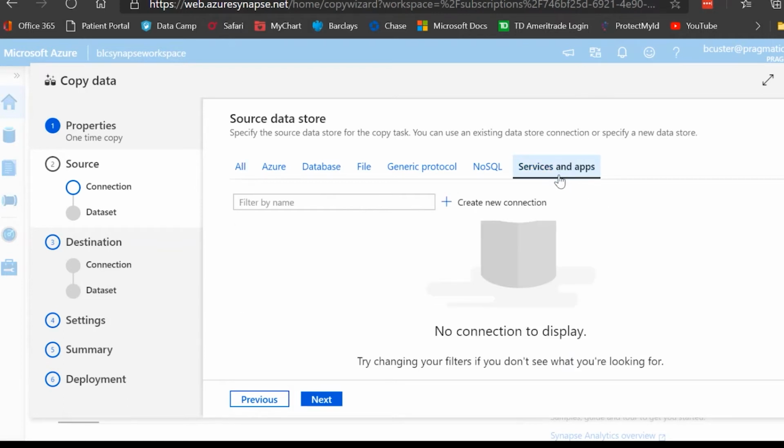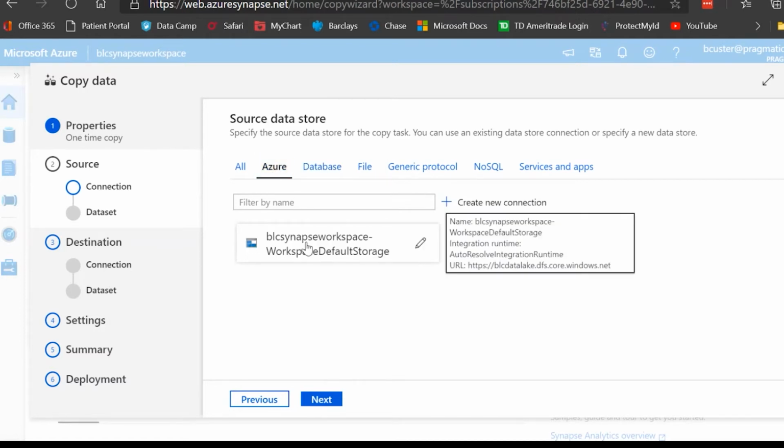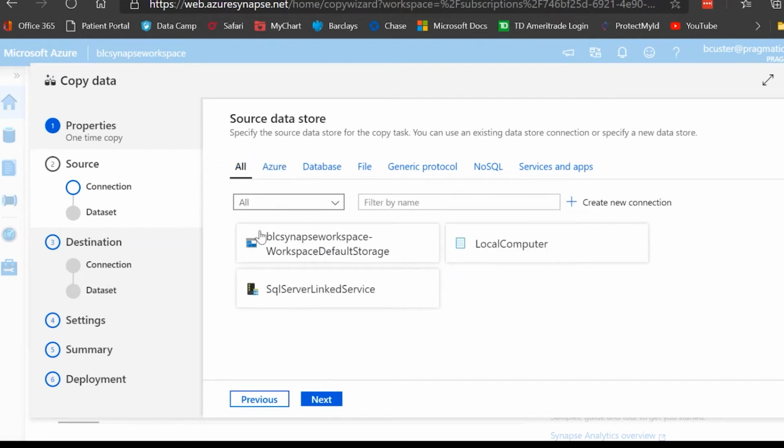But anyway, you can use it to connect to just about anything: NoSQL databases, generic protocols, file databases, databases that you have linked to the studio and Azure. This is particularly connected to my default storage that I have connected to Synapse Studio.